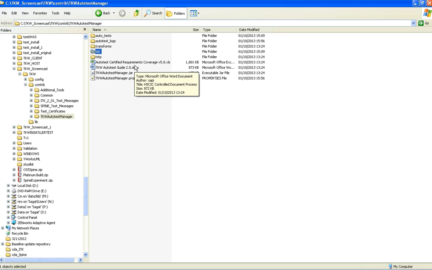This spreadsheet's a copy of the document available to all suppliers as a record of the requirements which must be covered for ITK accreditation, and a record of supplier self-certified statements and evidence mapped against each of the requirements. It's very important this document must not be moved or altered as it's used by TKW Autotest Manager.